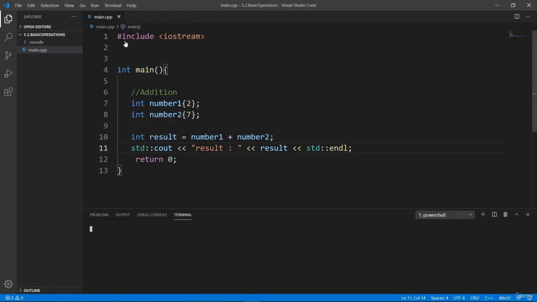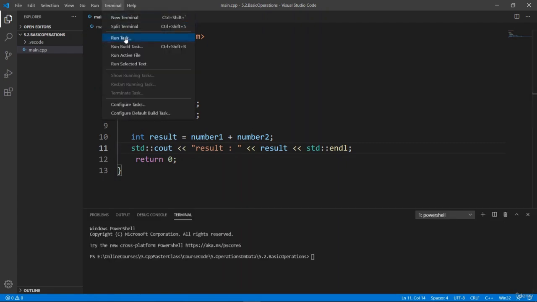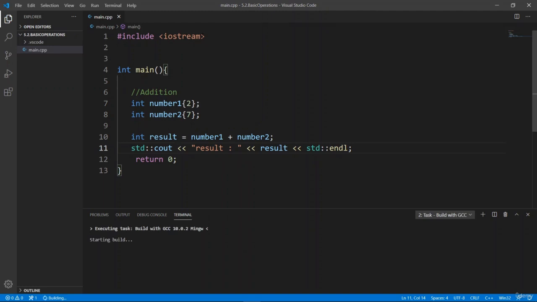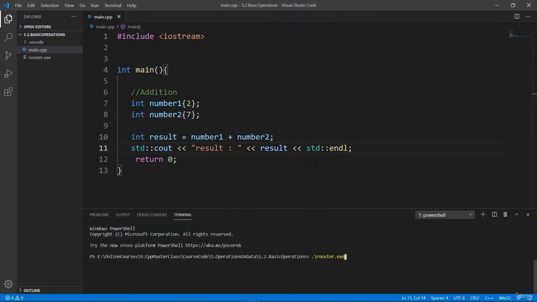Let's open our terminal here, and we're going to build with GCC as we always do. The build is going to go through, and if we run rooster here, we're going to see that the result of our operation is 9. So this is how you can do addition.